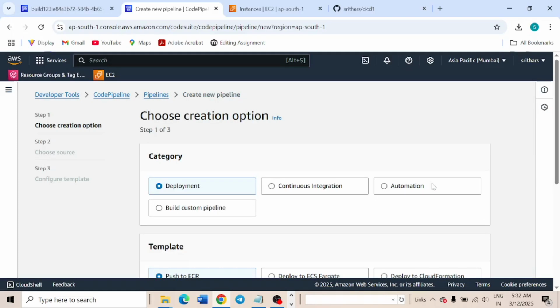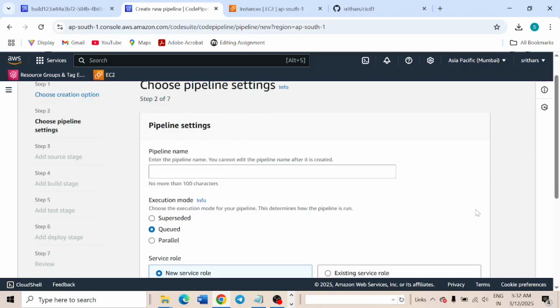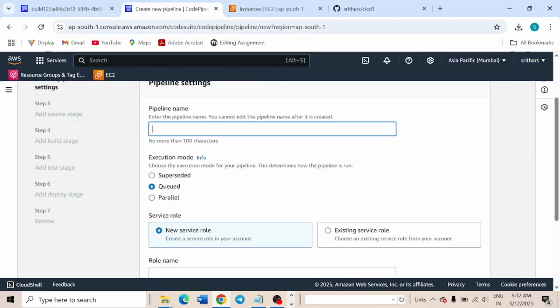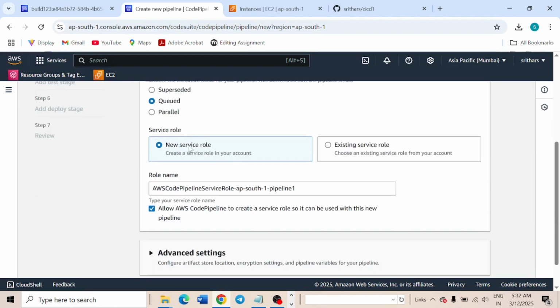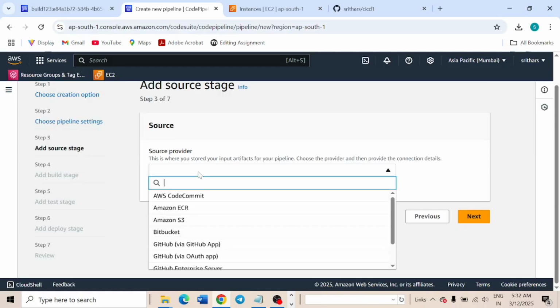There are three options it is showing: deployment, continuous integration automation, and build custom pipeline. I'll go for the last option. Next. I want to create a pipeline, so I'll go for pipeline one. The service role, by default it will take. No need to choose any service role here. Click next, and the source is now.